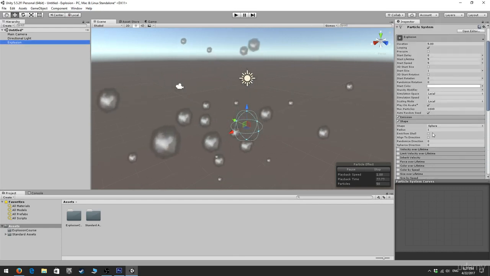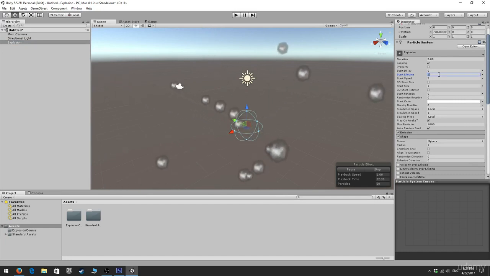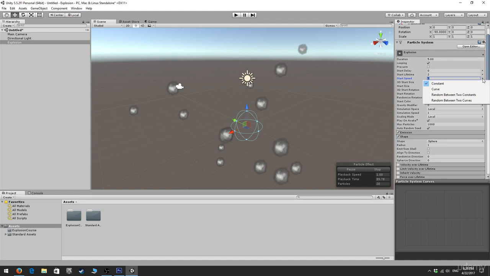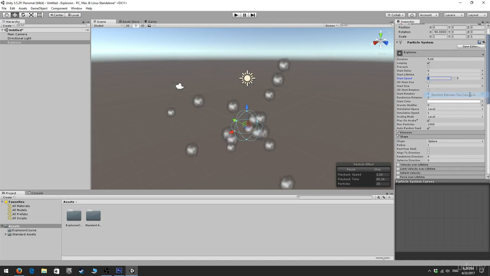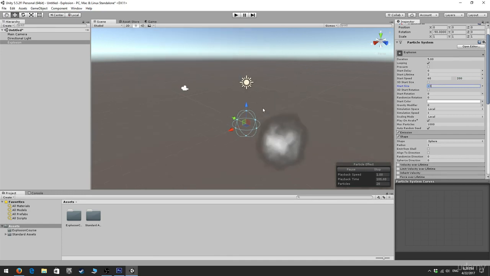First thing I'm going to do is change the lifetime. I'm going to shorten their lifetime to 2 seconds. And I'm going to change the speed, so we have different variables and they can look much more natural. So we have random between two constants. Let's say between 60 and 200. Okay, so they have different speeds. And also we need to change their size. For example, let's set their size to 10. Okay, so they can look bigger.